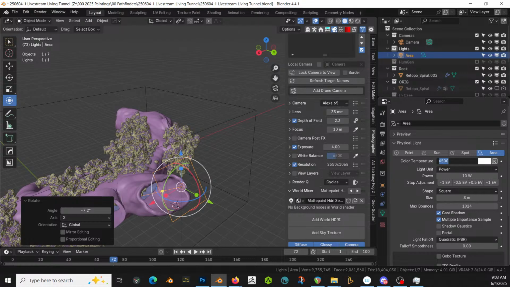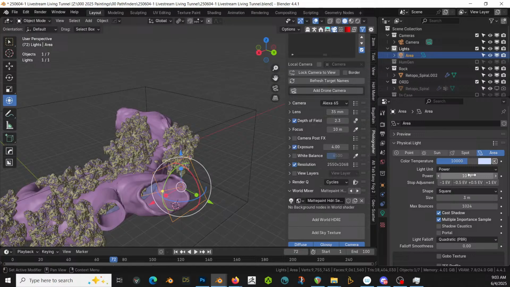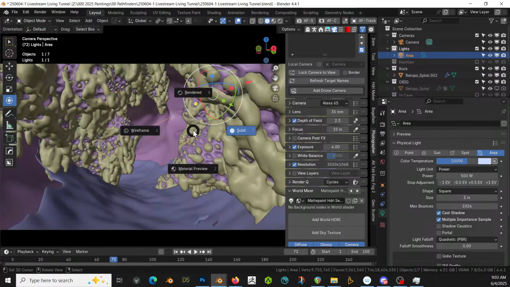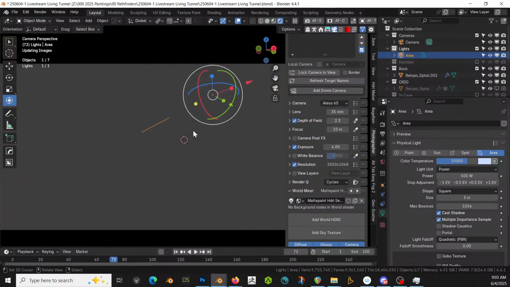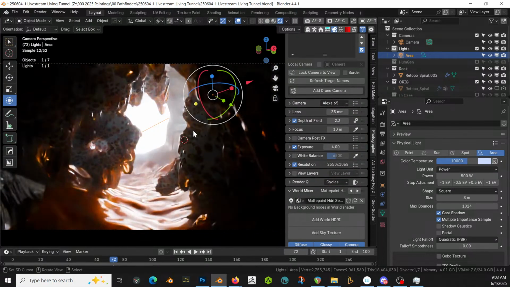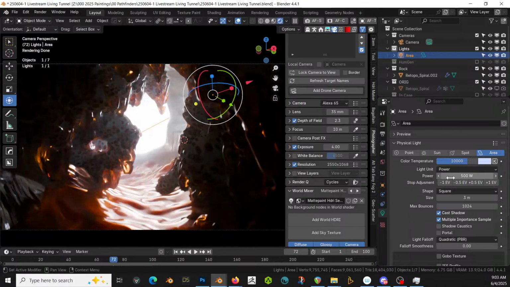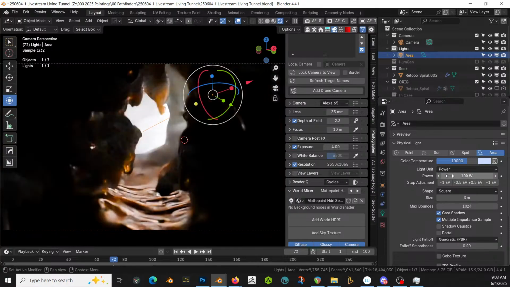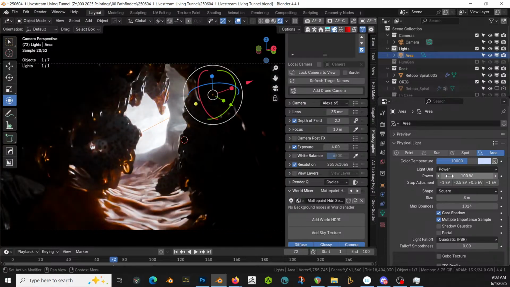Color 10,000 and power 500 to start with. Let's see what that gives us. Nice. I'm glad it worked out. That's too bright, but that's kind of a neat idea. Okay, 100. Yeah. 50? Maybe.